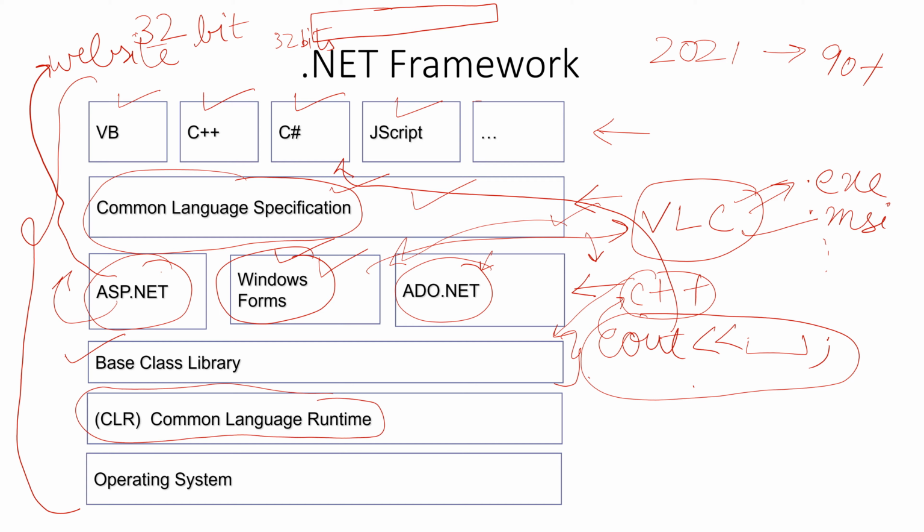Next is your common language runtime. The common language runtime is responsible for providing your applications portability. Whatever you built on one computer system, you can run on some other computer system. It is possible because of this common language runtime. If some of you have studied Java.